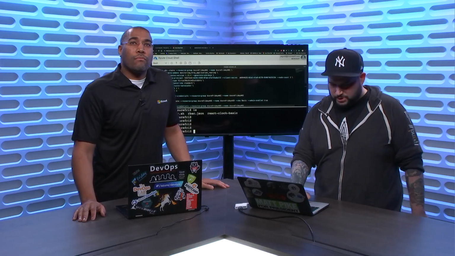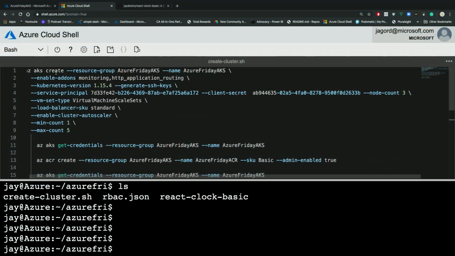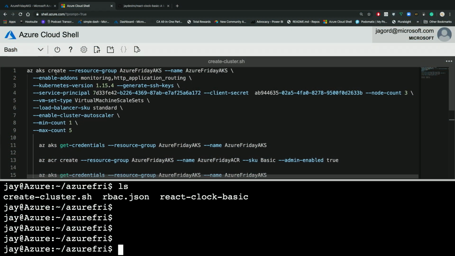One of the things that I've done here, and I'm going to show you, is I've created a cluster already, and the command is fairly simple. Let's talk about it real quick. AKS create, so we're working with the Azure CLI, basic tools. We're going to invoke an AKS command, and we're going to create it under our resource group, which I've already created, and we're going to name it Azure Friday AKS. Within there, as you can see, I've enabled some additional tools like monitoring and HTTP routing.